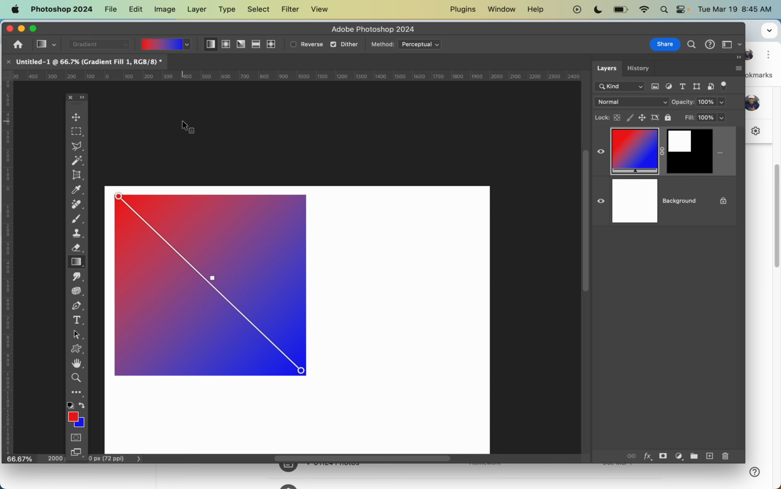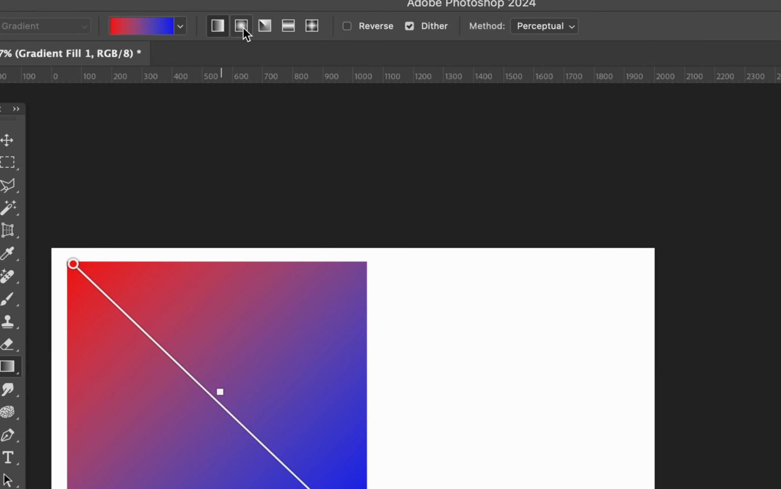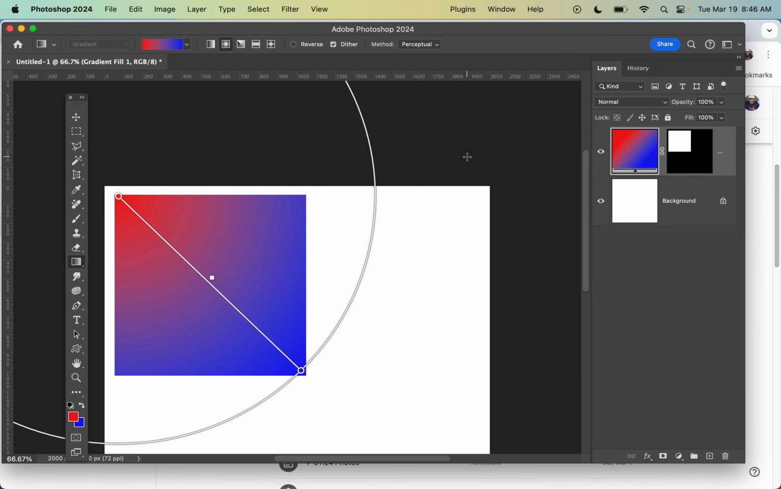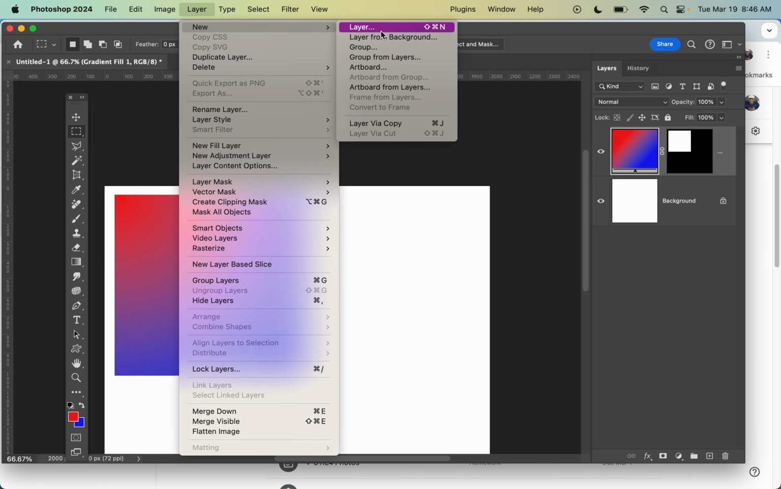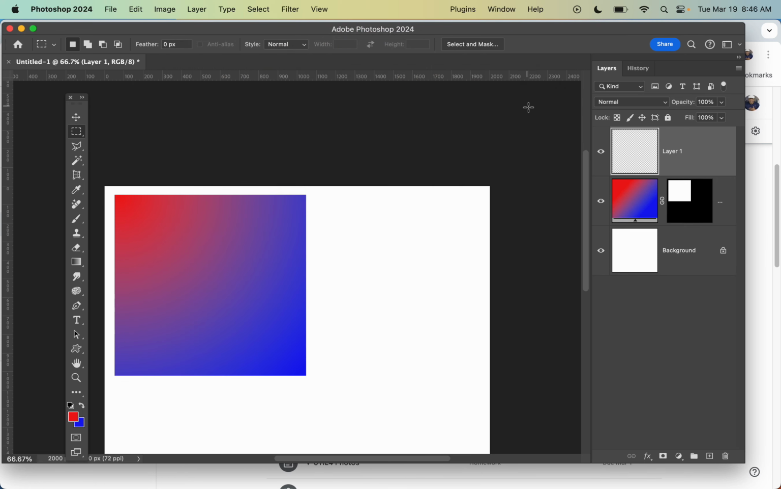Click on the gradient tool. This time, let's go ahead and click on the radial, okay? Looks like it's kind of wanting, oh, never mind. Let's do this, I'm sorry. Layer, new layer. Okay, let's click a new layer. There we go.